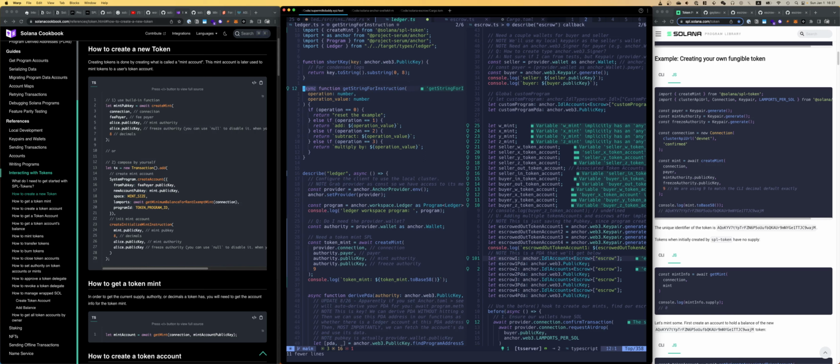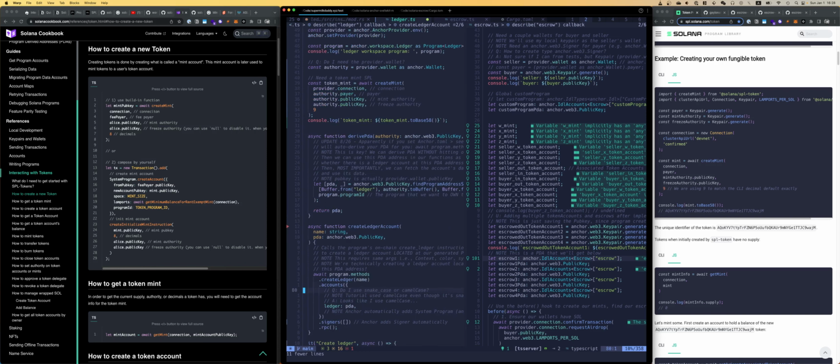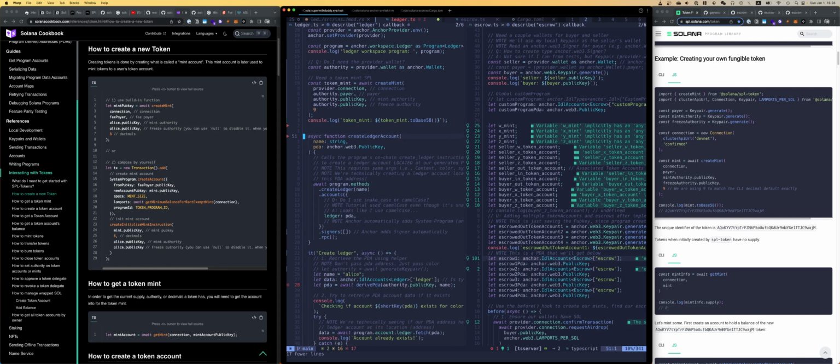Here's some helpers that it did. So, in an effort to have a little bit of consistency, all right, I'm gonna get rid of this helper. I'm gonna get rid of all these.